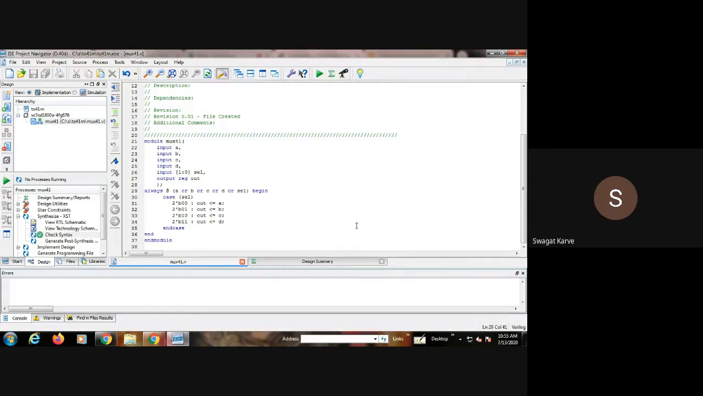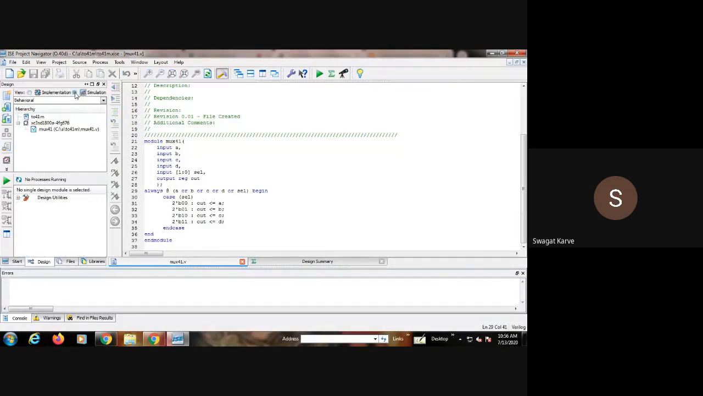Okay, now the next thing that we should do is verify this code, that means check whether this code works properly or not. That thing we have to verify, and we have to write the code in a test bench also. Now how to go for the test bench code? First shift to the simulation mode.